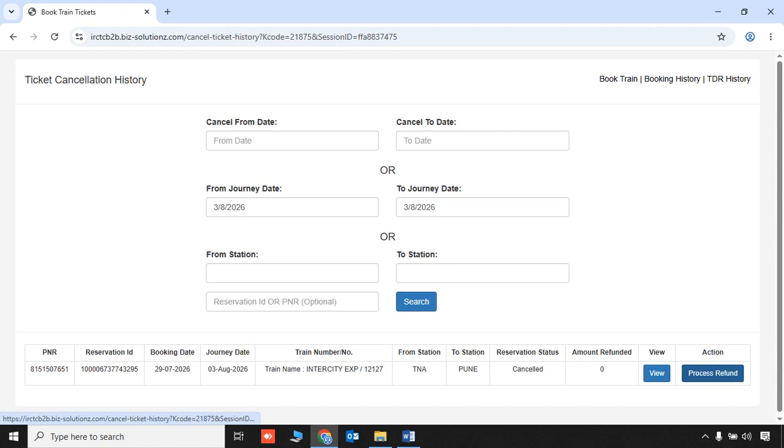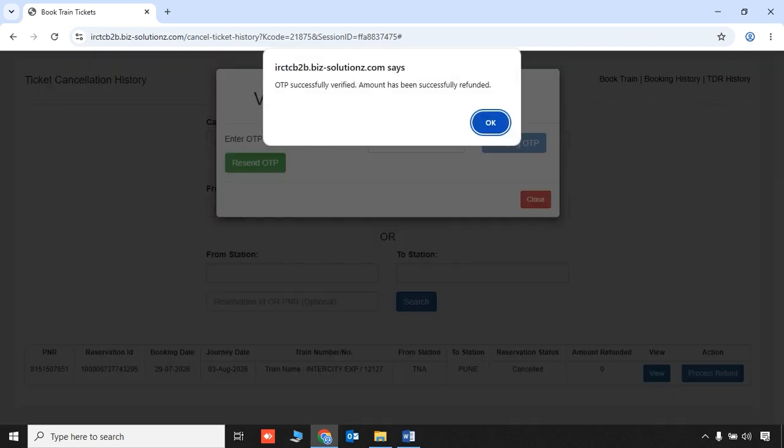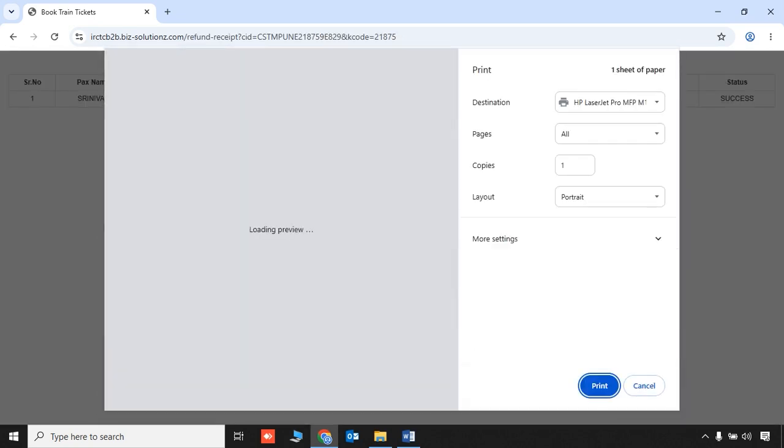Click on Process Refund. You will receive an OTP on the registered mobile number entered while booking. Enter the OTP and click on Submit. OTP verified and the amount is refunded in primary balance. You can print the refund receipt.